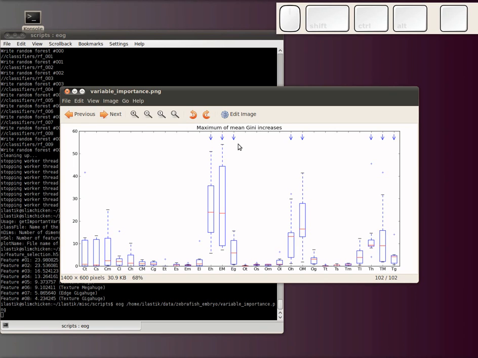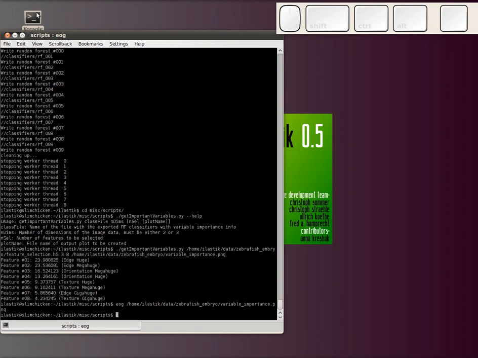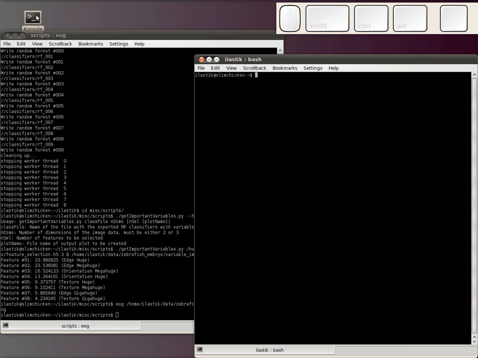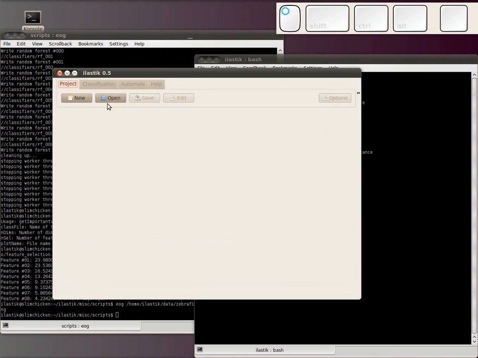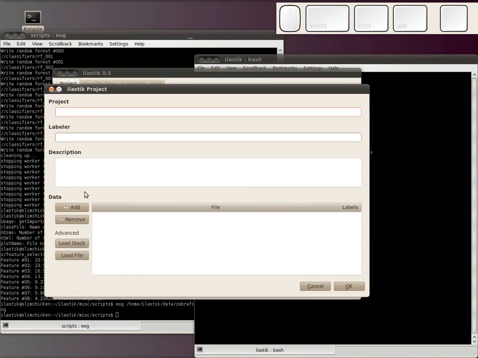For instance, this plot shows that there are apparently 11 important features. These 3, these 4, and these 4. It would also be a sensible choice to select all these 11. But for now I'll stick with the 8 most important, where I have the full names printed out. So I start ilastik again. Start a new project, and again load the entire stack I'm interested in.